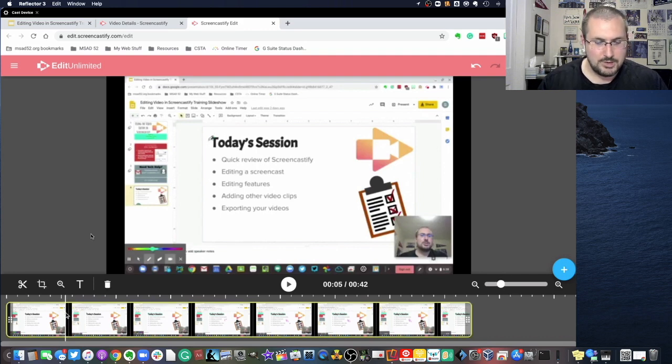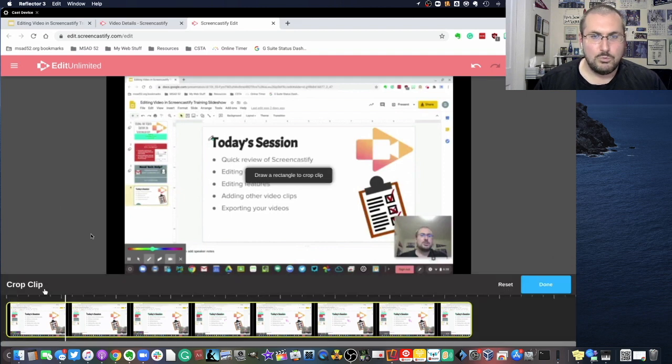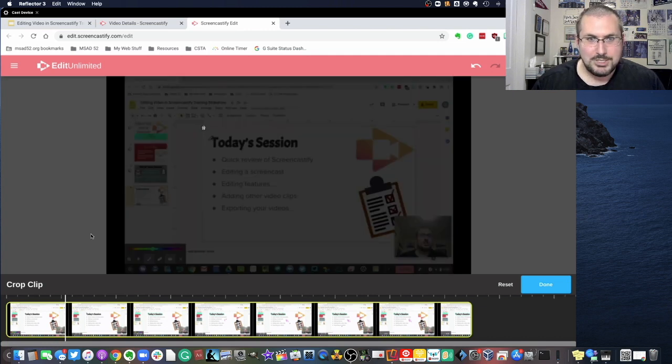For instance, we can talk about the crop function. So if we want to edit out a certain part of the video or a certain part of the screen that we didn't want to be there, or otherwise you can't set up your screencast to just do a specific part of a tab or a screen, you can edit that in the editor. So let's say I just wanted it to be this slide right here, it says draw a rectangle to crop clip. So that's exactly what I'm going to do.